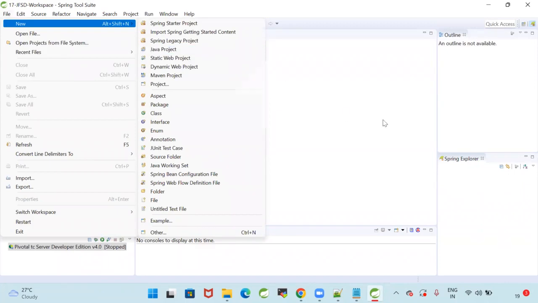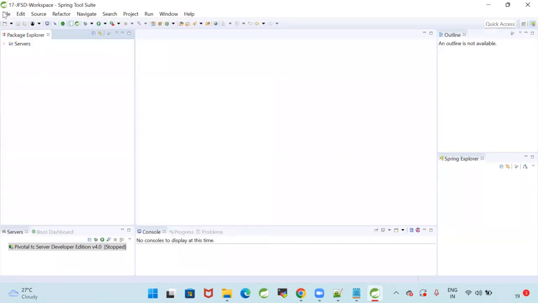Now in the IDE, the menu is available: File, Edit, Source, Refactor, Navigate, Search, Project, Run, Window, Help. Like this, menus are available. Below that, some icons are also available. Now I want to develop a program. So to develop the program, first we need to create one project, and inside that project we need to create the program. Directly you cannot create the program in the IDE. First you need to create that project. Inside that project you can create the programs.